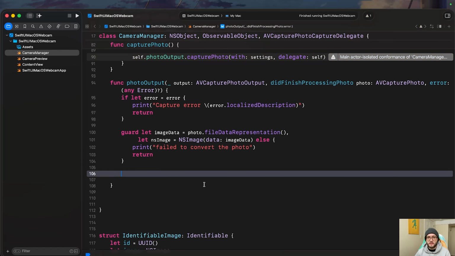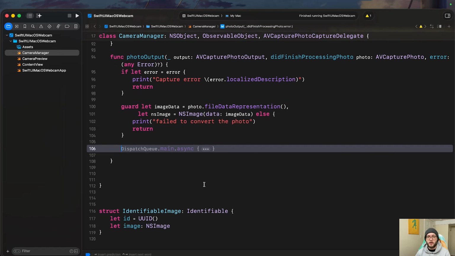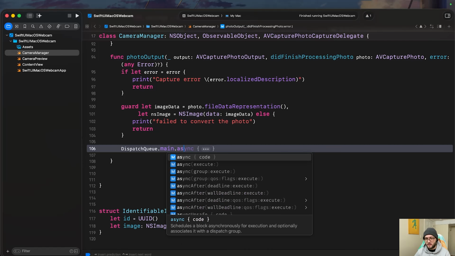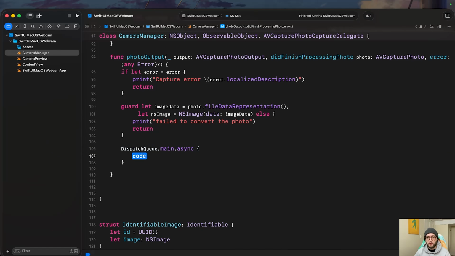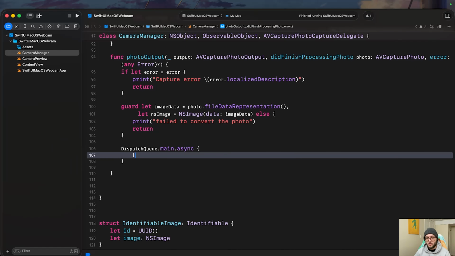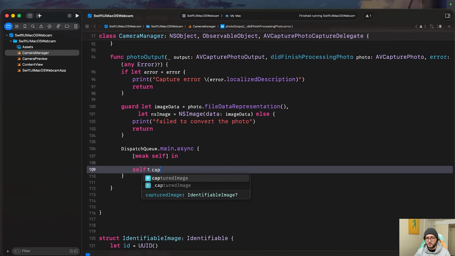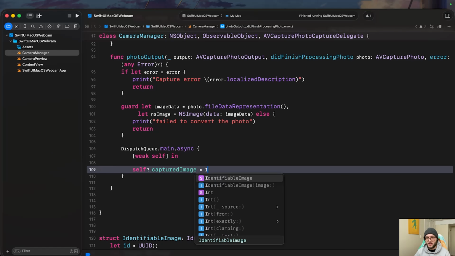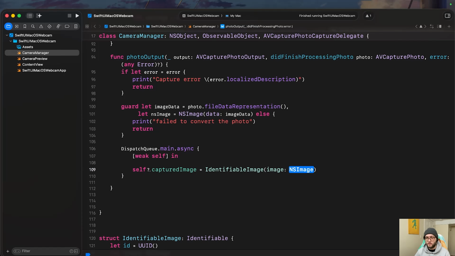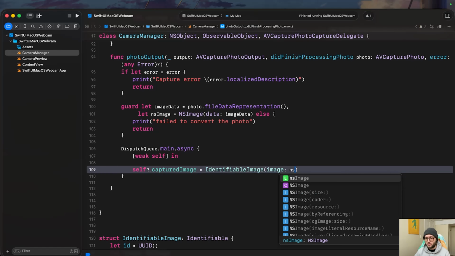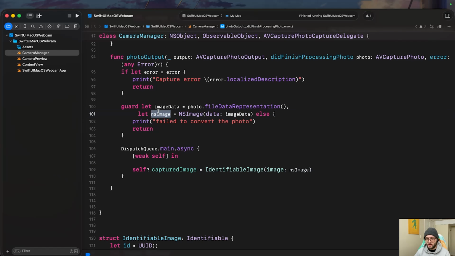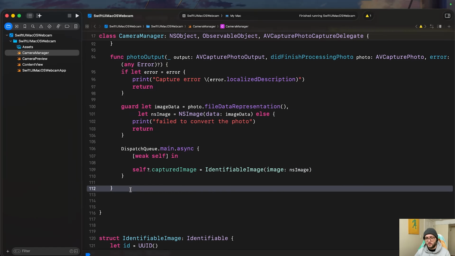Great. After that guard let statement, we'll then publish the image to SwiftUI on the main thread. So we'll use our DispatchQueue.main.async with our code, and we'll have our array of weak self in. And from here, we'll have our self.capturedImage to then equal the IdentifiableImage, which we've created before. And for that image, it's just going to be the NSImage that we're converting. So that handles our photo output.